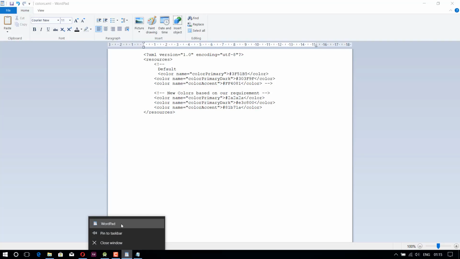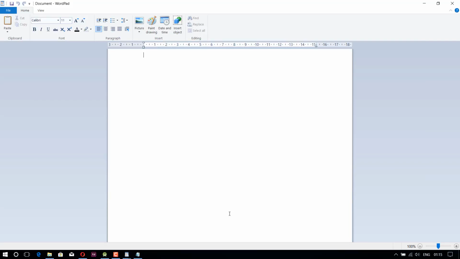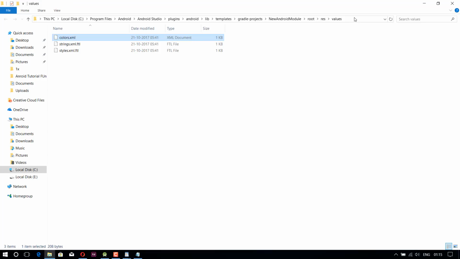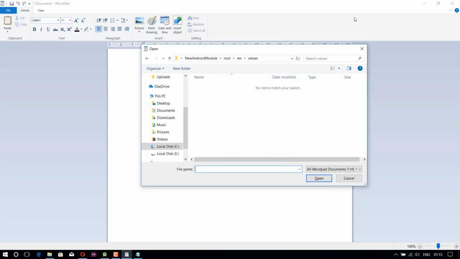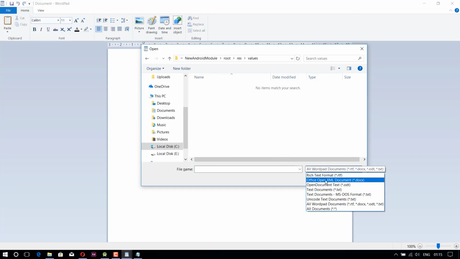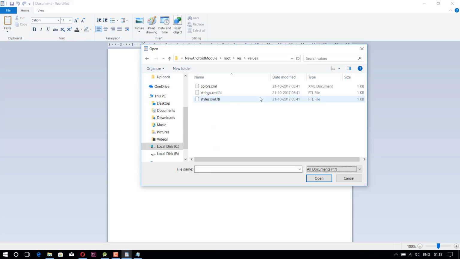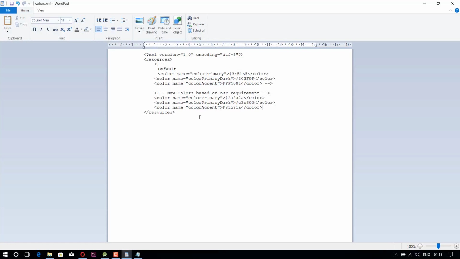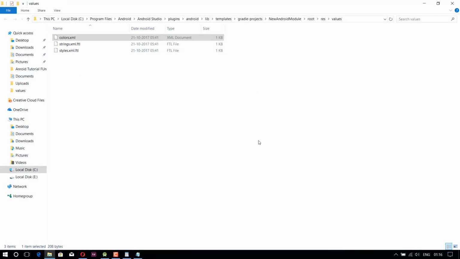So I'm going to right click and run as administrator. Yes. Okay, it is done. I press Ctrl O, copy this path and paste it here, and I want to open all types of files. I select colors and open, and let me quickly copy the entire code from here. This is no longer required, so let me close this without saving.